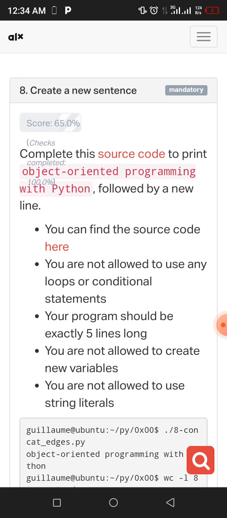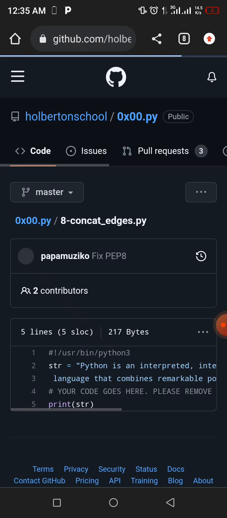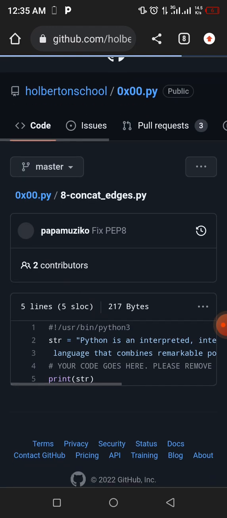You are not allowed to use any loop or conditional statement. Your program should be exactly 5 lines. You are not allowed to create new variables. So we are not going to be creating any variables apart from the variable provided in the source code. So we're just going to open the source code to see what is given to us. From what is given to us, we will be able to make use of it. So this is what was given to us.